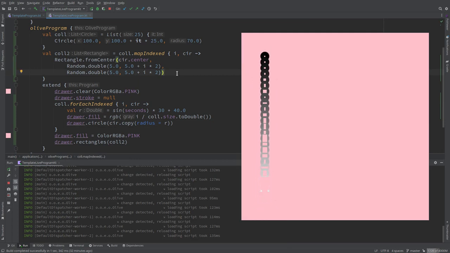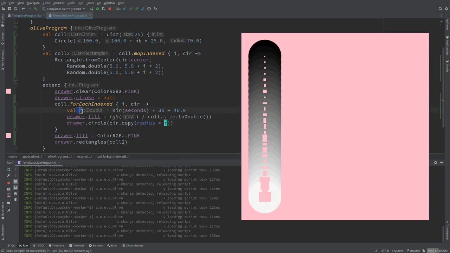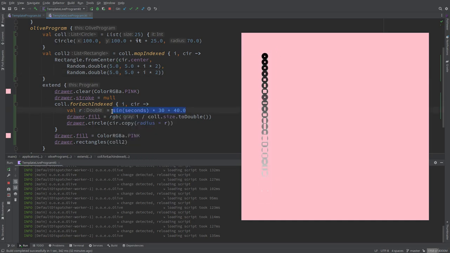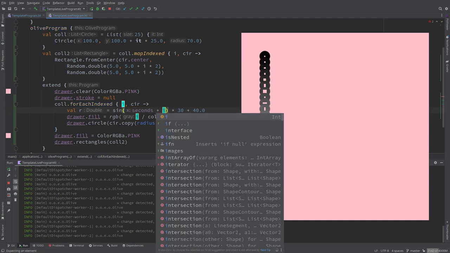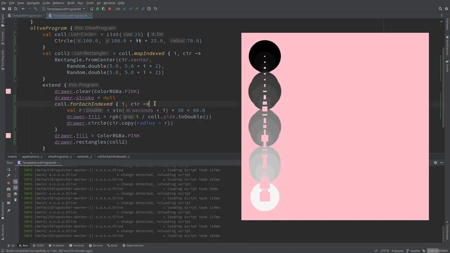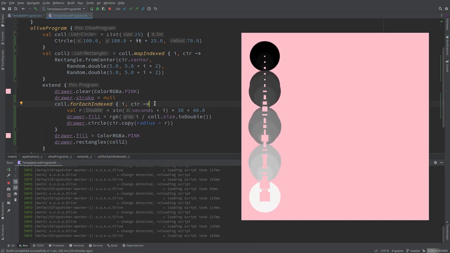How can we get them out of sync? We can use the index, making the wave a function of the index. Currently with this r, we get the same value for all of them because it only depends on seconds, and they all pretty much get the same value for seconds. But if I add the index here, we create a dependency on the index. That's very interesting. Actually, I like this. It's a sine wave, but sort of bubbly and very cool.